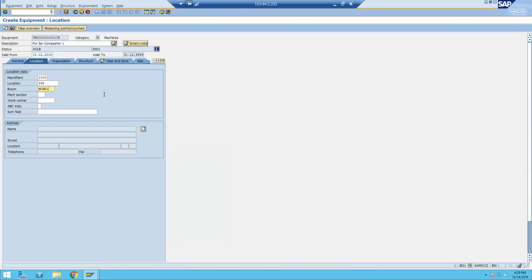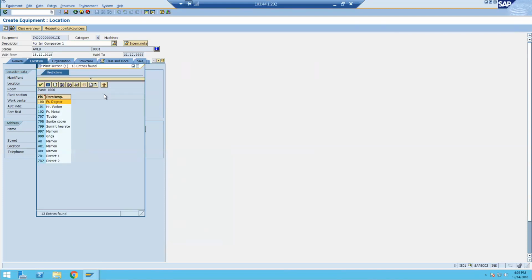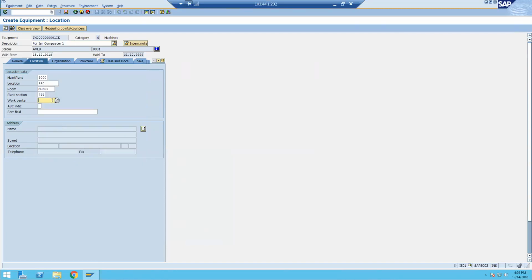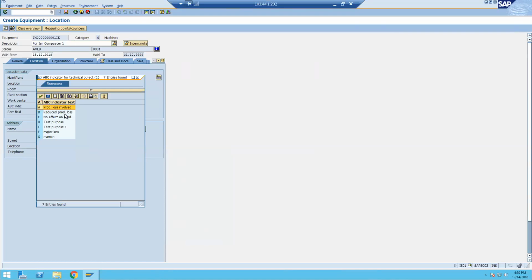And then plant section. Plant section is the technical name of a place in your company. For example, chemical section, cooling section, drying area, condenser area, all of those are called plant sections. Work center, we just now created. It is the group of resources for our maintenance. See, for IT work center. ABC indicator: how critical is this object?